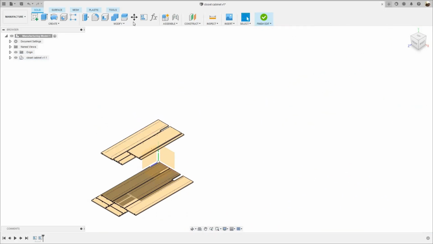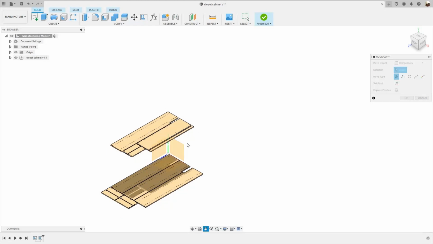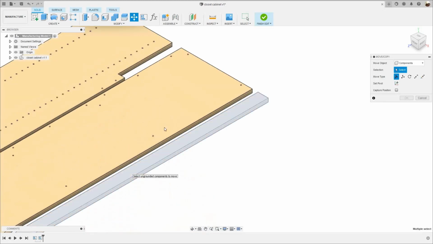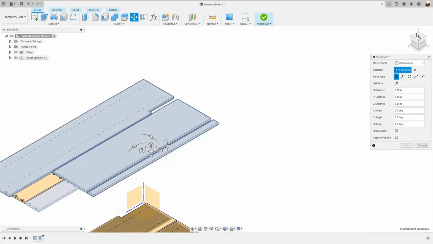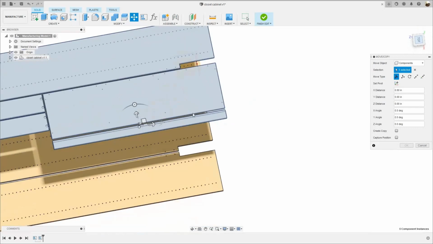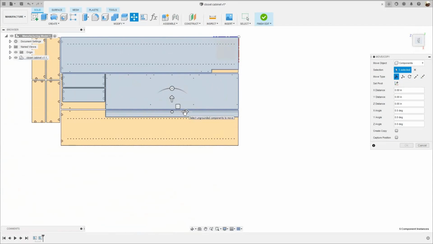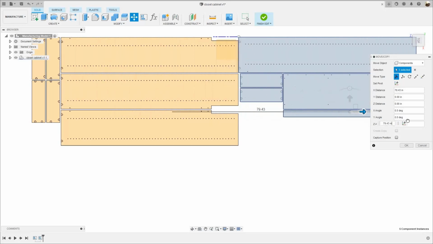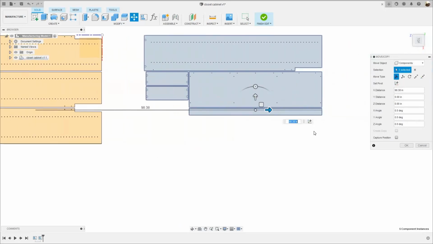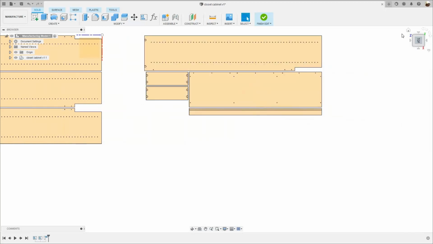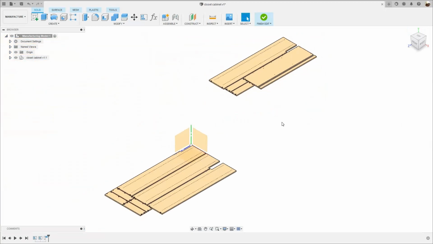Now I'm gonna move these parts out of the way. I'm gonna go to the move copy icon up here, and I have components selected. I'm gonna select this component right here, first one, this one, this one, this one, this one. I'm gonna put it on top view. I'm gonna grab this arrow pointing to the right. I'll drag the parts out of the way, right about there. I'm gonna check capture position. I'm gonna click OK. I'm gonna click on the home icon, and there you have it.